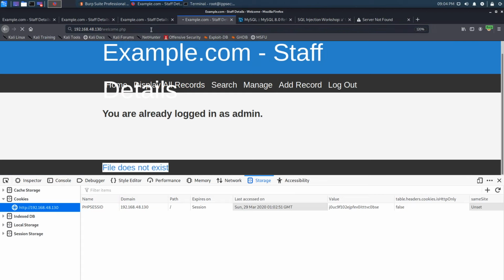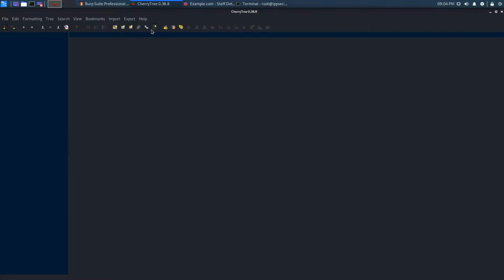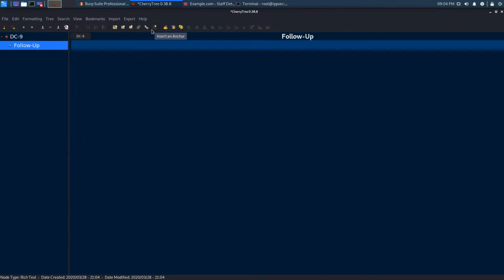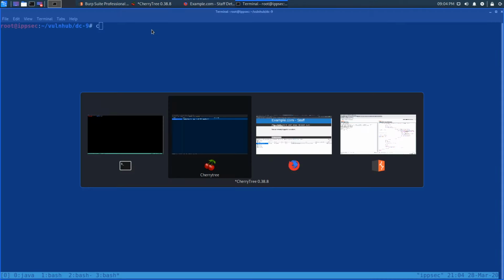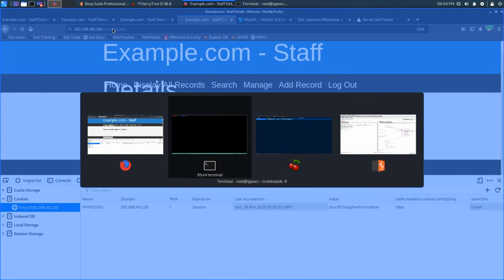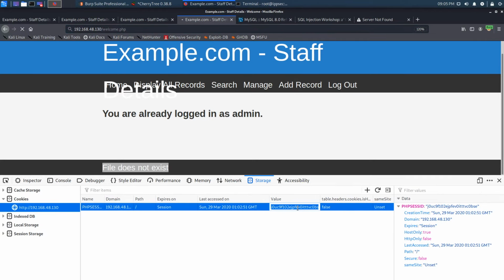So let's open up Cherry Tree real quick. And I want to take a note of this, because once we get on the box and root this thing, I want to take a look at exactly why this happens. So let's go to DC9 and call this follow-up. And welcome.php logs in with PHP session. So now we have that note. When we do wfuzz, it's going to be important that we have a valid cookie. So let's grab this.